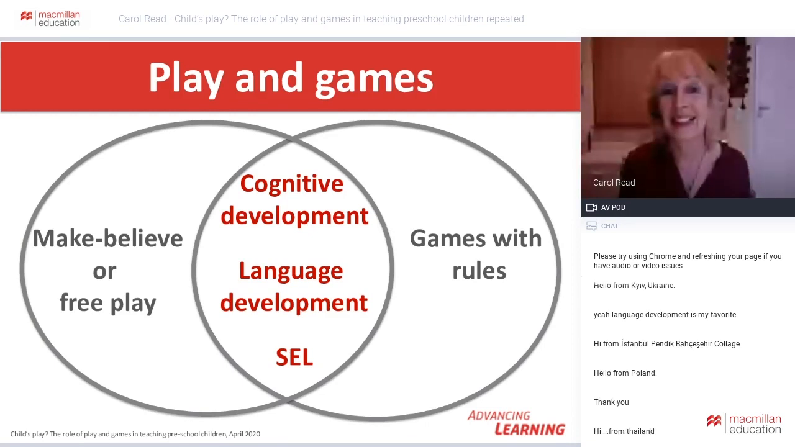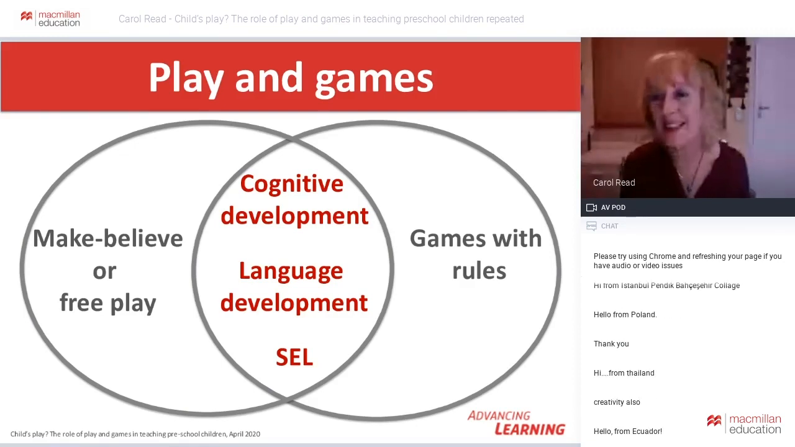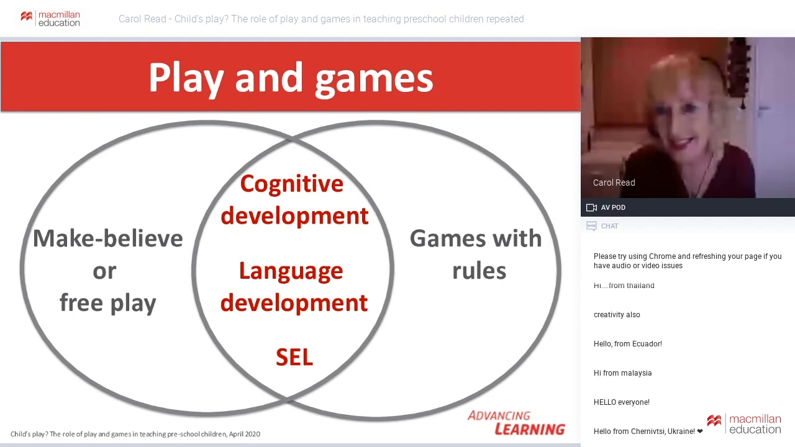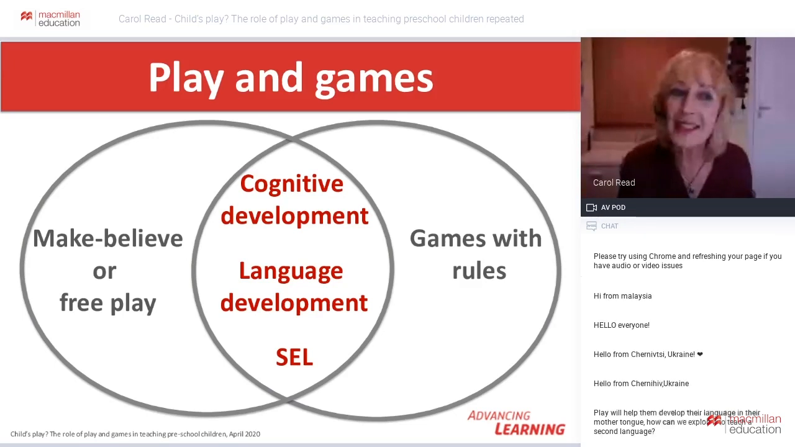for cooperating, for developing empathy. It also offers opportunities for rehearsal at managing emotions and conflict, and gives children an opportunity to develop autonomy and responsibility. Games with rules also contribute to children's social and emotional learning, but in a quite different way.